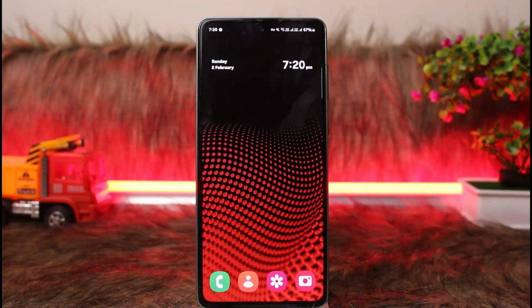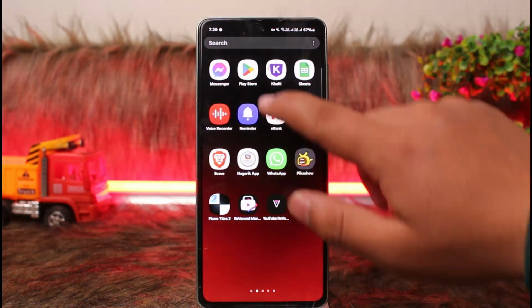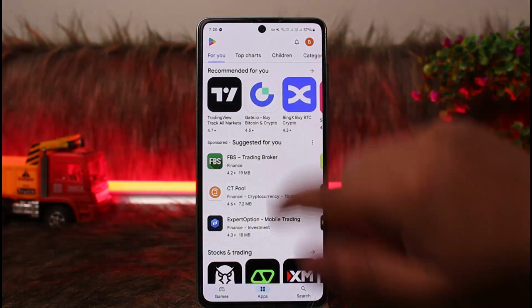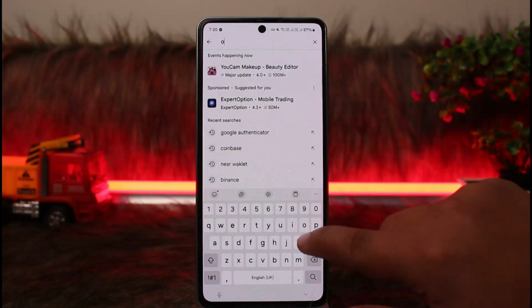Well, the process itself is actually pretty simple and easy, so let me guide you through it quickly in this video. In order to download and install OKX wallet, what you can do is simply head into your Play Store or App Store on your device, search for OKX wallet, and install it.